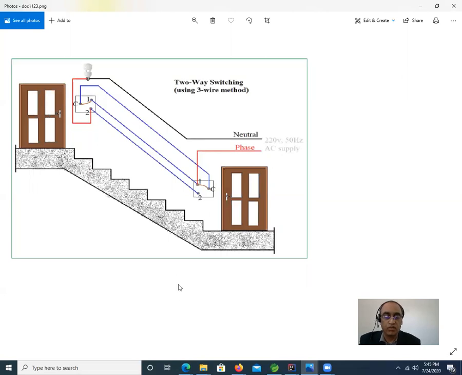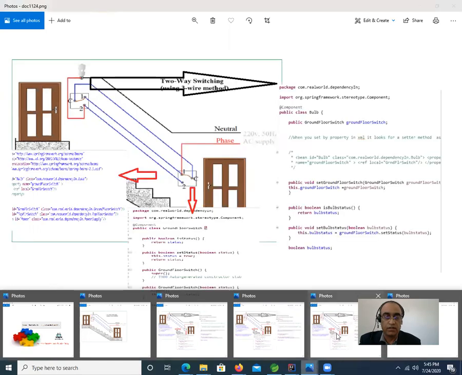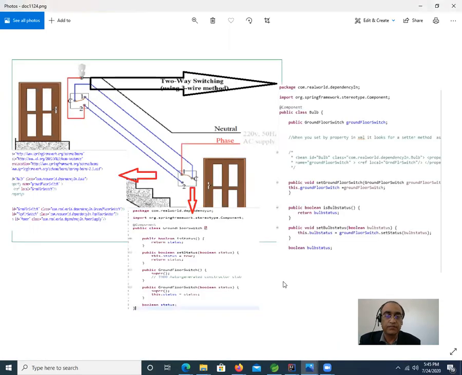Now we go to the analysis part. We also analyzed this problem. We had drawn out the objects connected to this problem. So this is the bulb, for which we wrote a class here. Then this is the ground floor switch. And this is the wiring, which we express in terms of beans.xml.